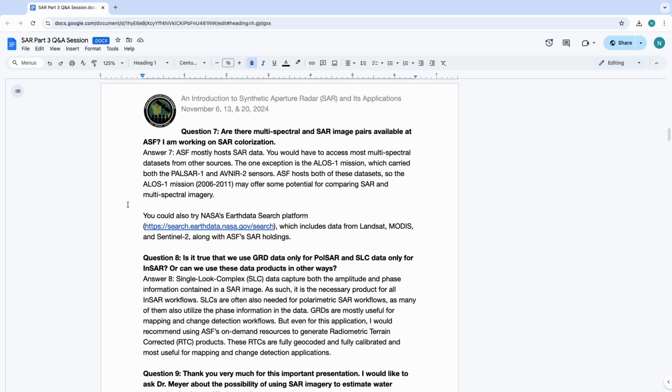Okay, question number 7. Are there multispectral and SAR image pairs available at ASF? I'm working on SAR colorization.